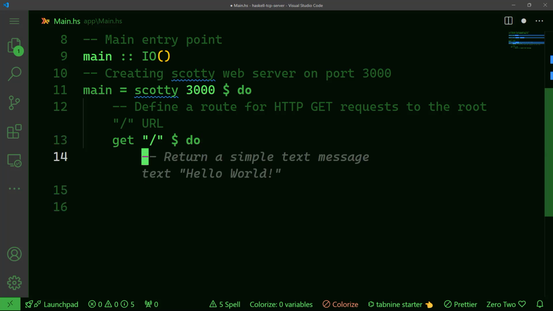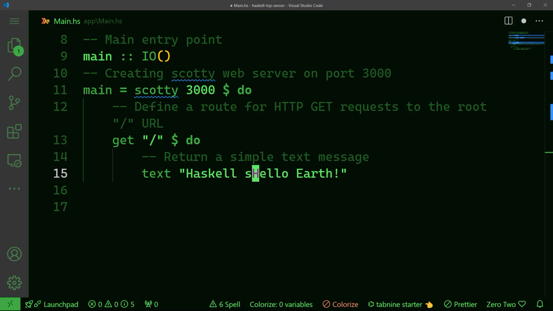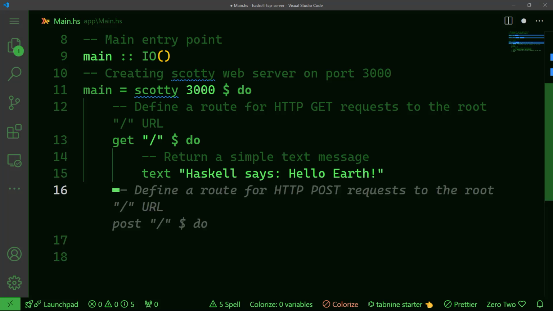What we want to do, we want first of all to send a text response to the client. And that's exactly what Tab 9 is suggesting. Return a simple text message like hello world, for example. But instead I'm going to say hello earth and change this a little bit. Haskell says hello earth. So that's going to be on an empty route.